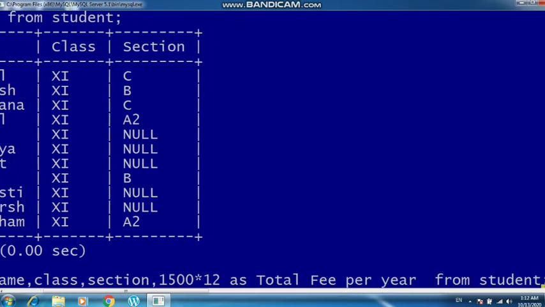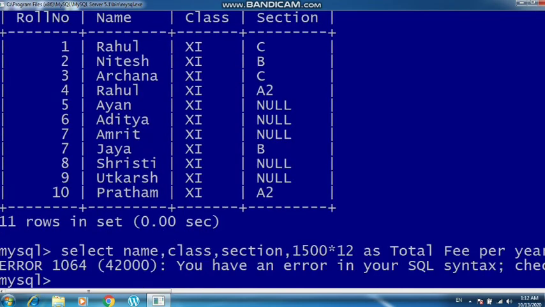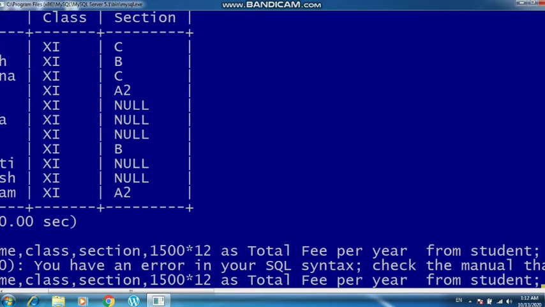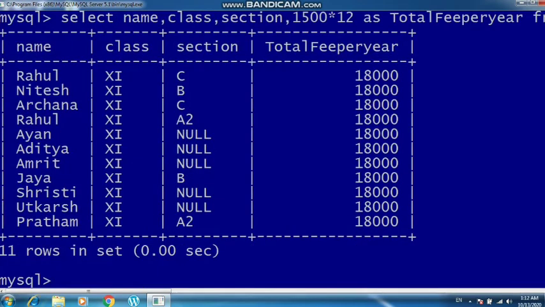So there is an error. I think that I have given a space here in the total fee because this is a field name which I am providing. So that is the reason I got the error. I have already told you that there should not be any space in the field name. So you can see here, students, that name, class, section I have got, and then the alias I have provided, total fee per year, and you can see that I have done the calculation 1500 into 12.